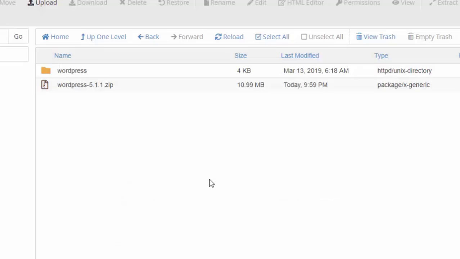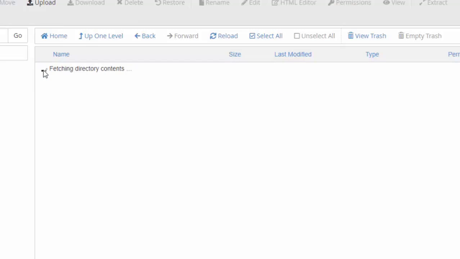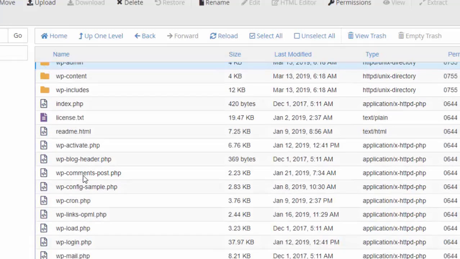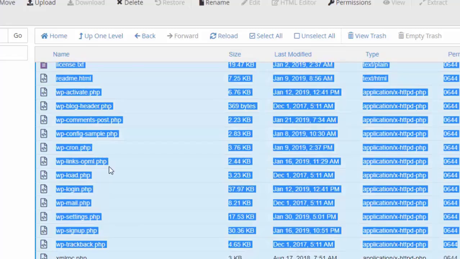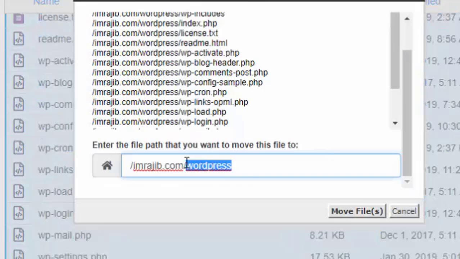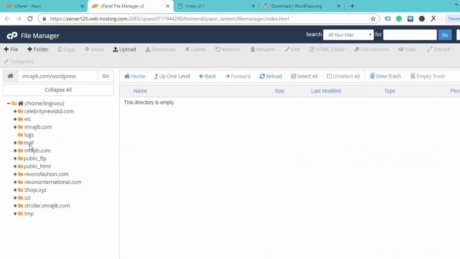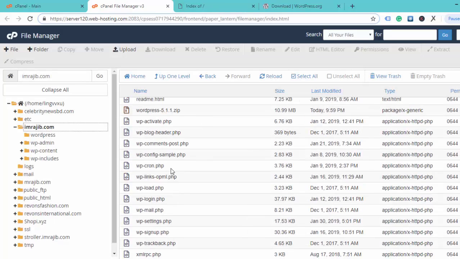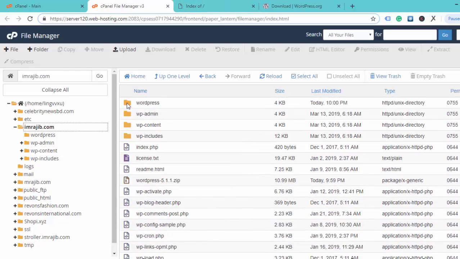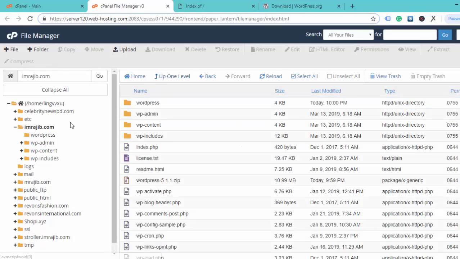WordPress extracts all the files inside a WordPress folder. So you need to move all the files from this folder to the main folder. So now we move all the files inside our created folder. You will see the files that we unzipped inside the WordPress folder, and then we move all the files into our main folder.